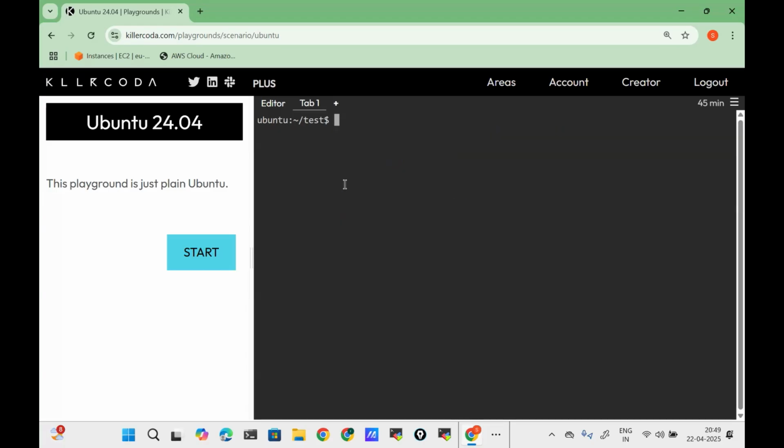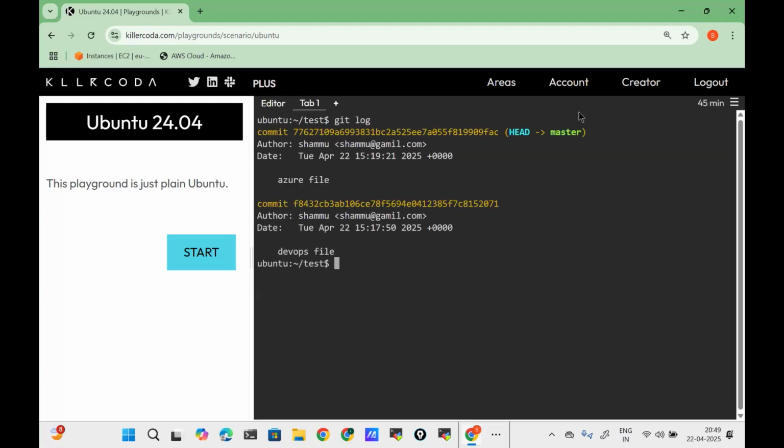If you want to see the list of commits, then what is the command? Should be status, if I'm not wrong. Yeah, if you give the status, is it going to show? No. I want to see the list of commits. So the command will be git log. When you give git log, you will get the list of commits. So this is my Azure file commit.